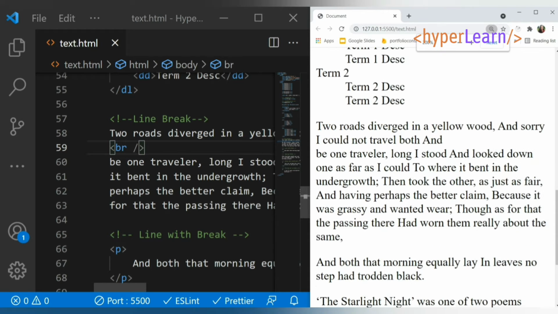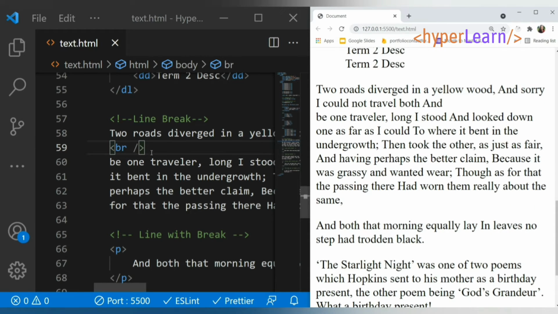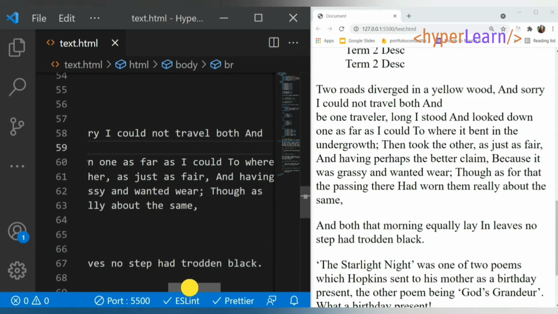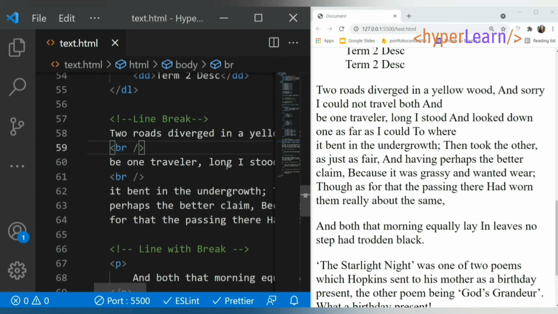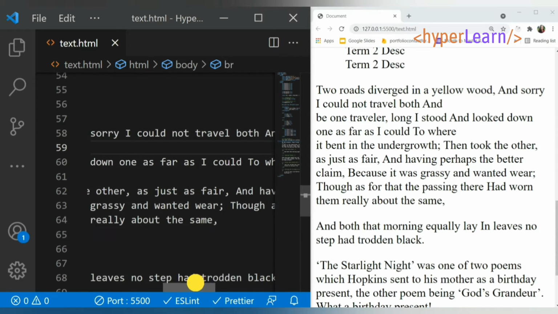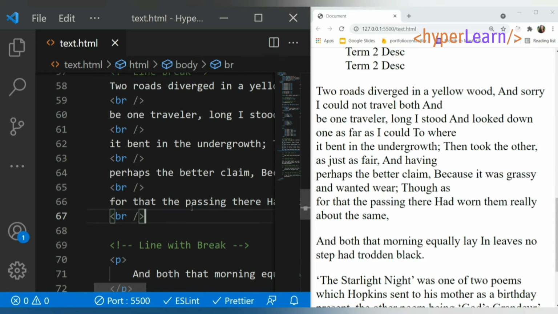Let me open this here. Now after this "B1 traveler" and everything right here, I want to break this line after "where". So I'll add a BR tag. BR tags are self-closing tags that you can use like this. As you do, you have the line break after "where". The same thing I'm going to do with everything, and now you can see we have a line break after every element we want.